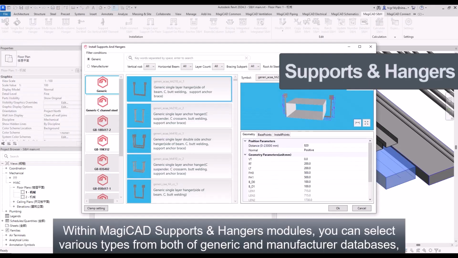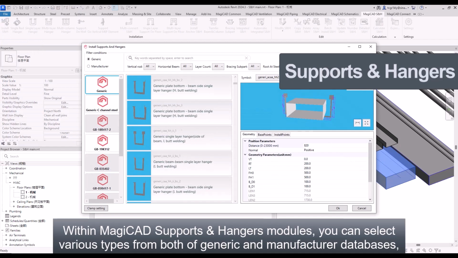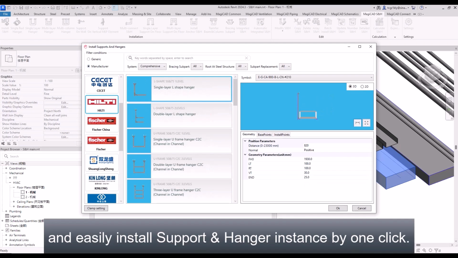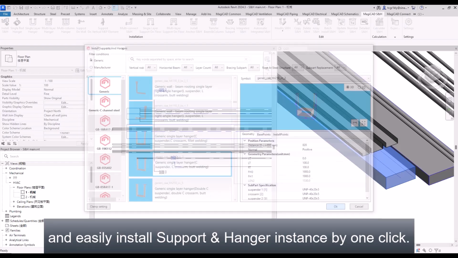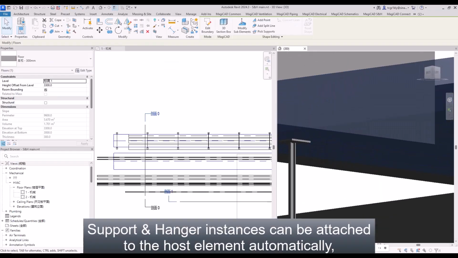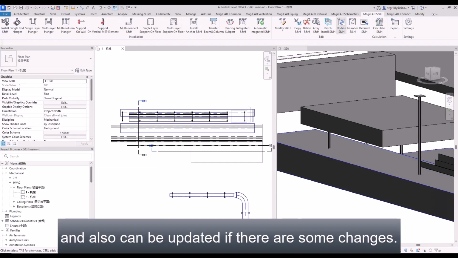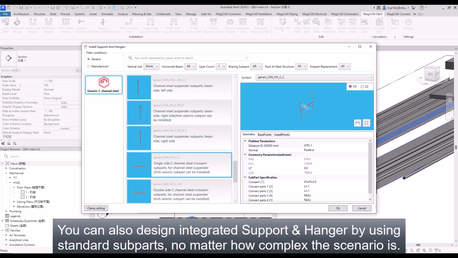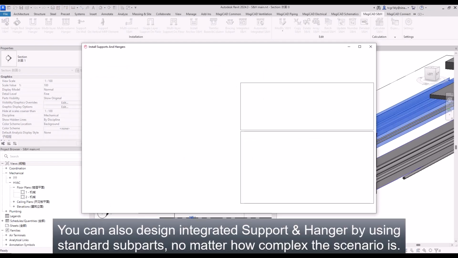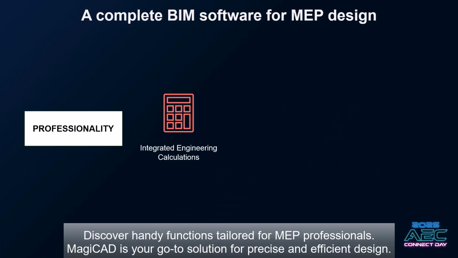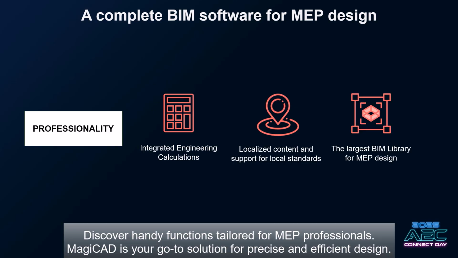Within MagiCAD's supports and hangers module, you can select various types from both generic and manufacturer databases, and easily install a support and hanger instance with one click. Support and hanger instances can be attached to the host element automatically, and can also be updated if there are some changes. You can also design integrated supports and hangers by using standard subparts, no matter how complex the scenario is. Discover handy functions tailored for MEP professionals.